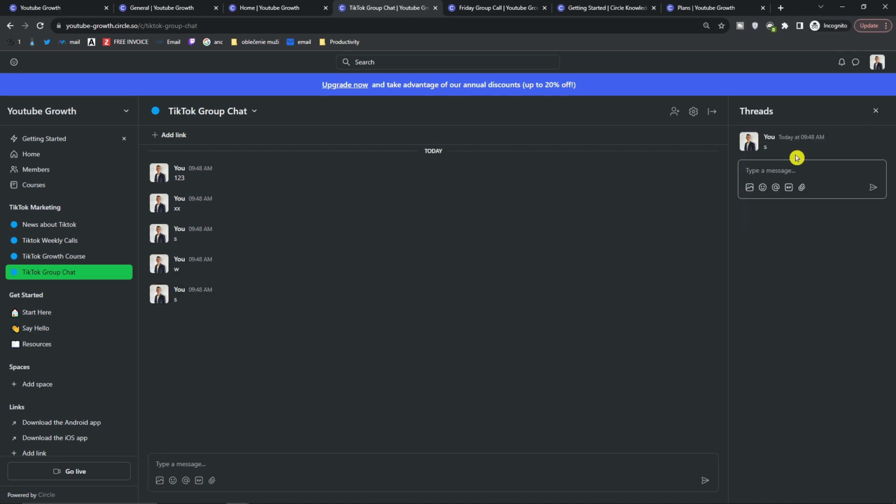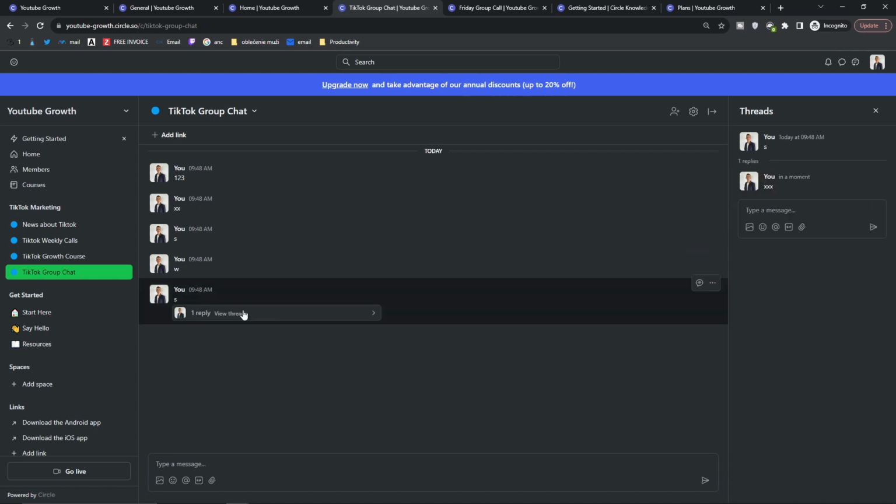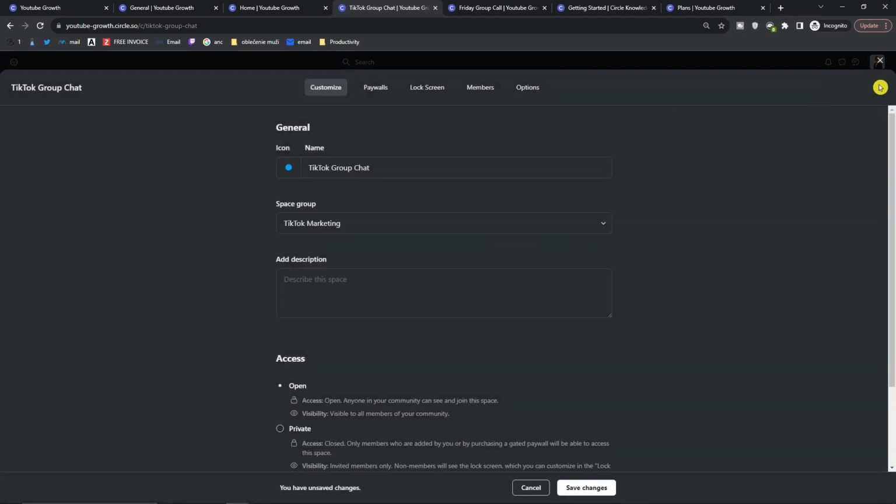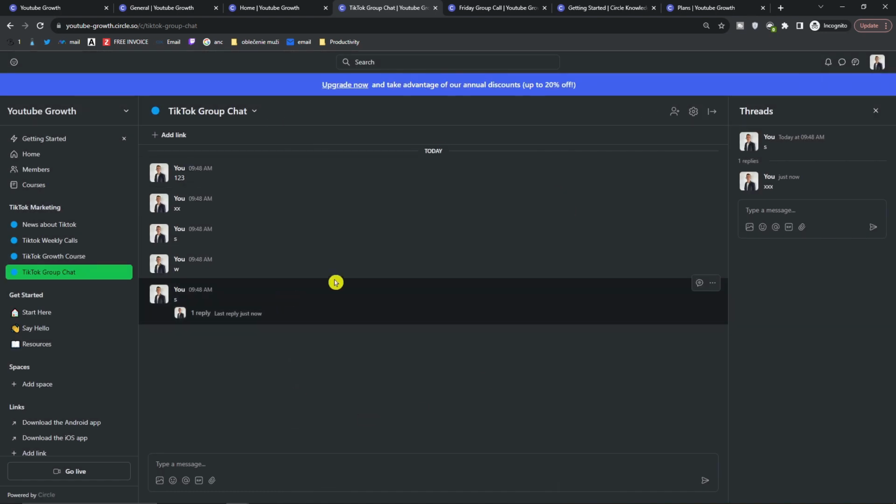So I can add a message and I have a reply to those messages. So this is amazing. Then I can add images, upload a file, add emoji, mention, add a GIF, or even attach a file. And you can always change the settings right here. So this is how it looks like. And you can add the links here, let's say to your YouTube channel or somewhere where you want people to connect with you. So this is a good thing.